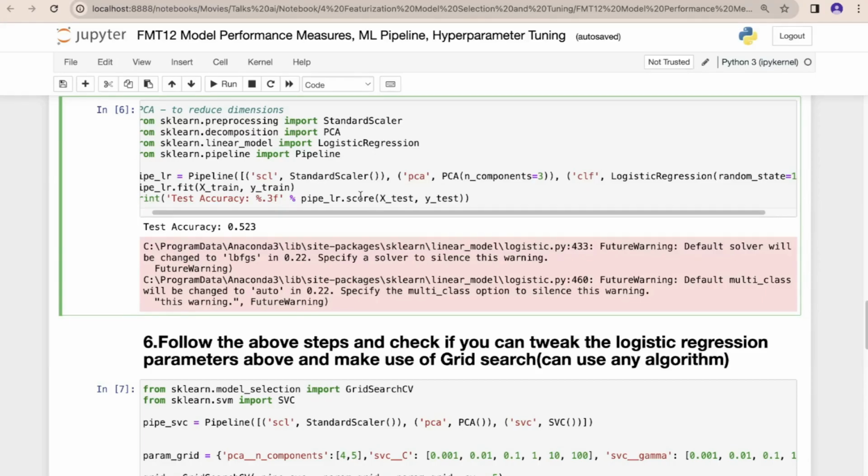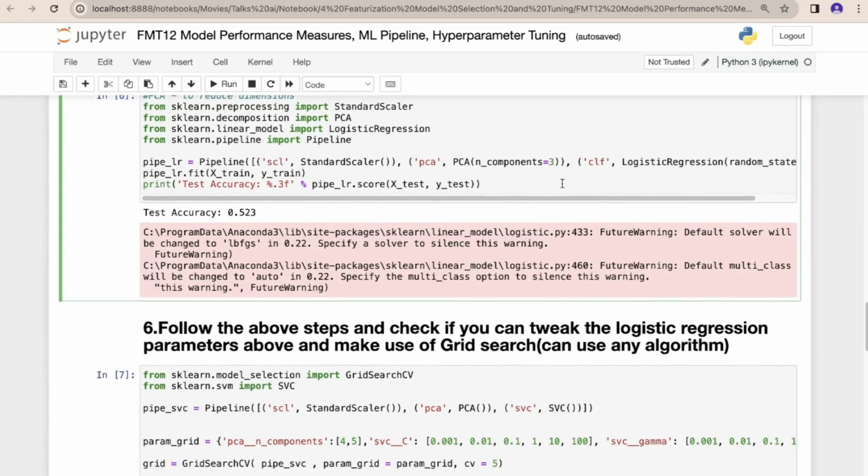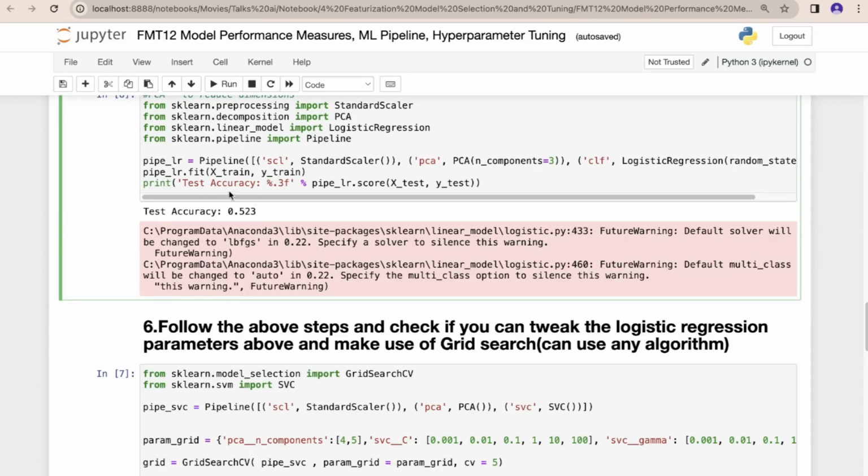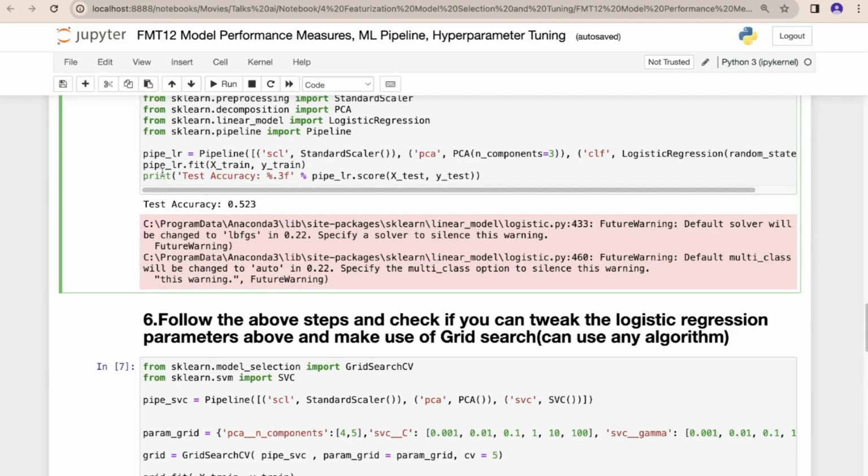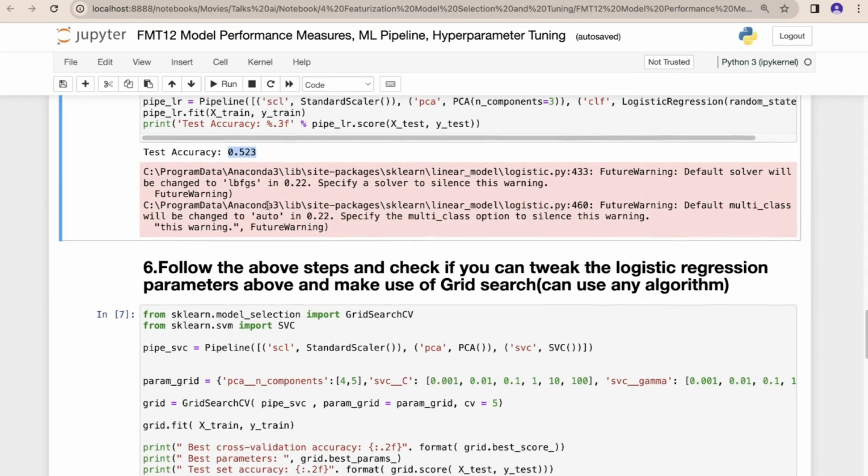So scl, StandardScaler, PCA with n_components equals 3. All these parameters that we are passing, and if we print the test accuracy of this pipe_lr.score of x_test and y_test, here we are getting the test accuracy as 0.523.